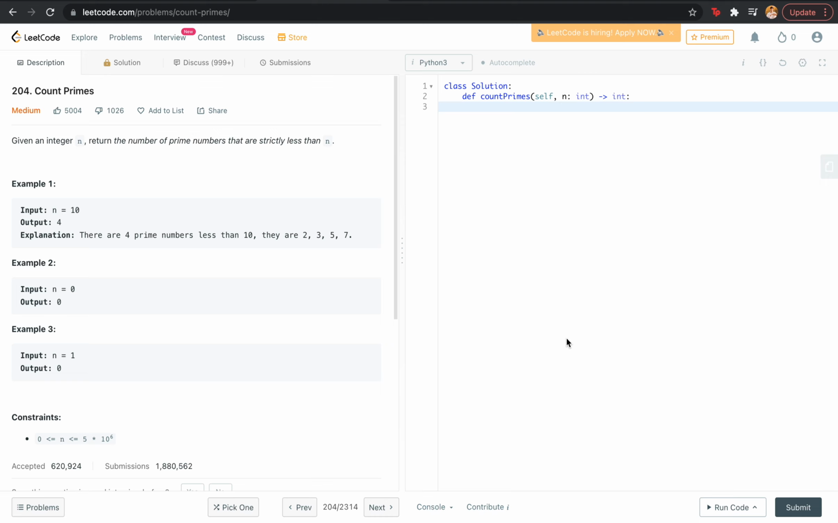Today I'll be going over the count primes problem, and for the description you can see that it says given an integer n, return the number of prime numbers that are strictly less than n. So we can see for our input we have an integer n, and then for our output it will also be an integer because it's asking for the number of prime numbers that are strictly less than n.